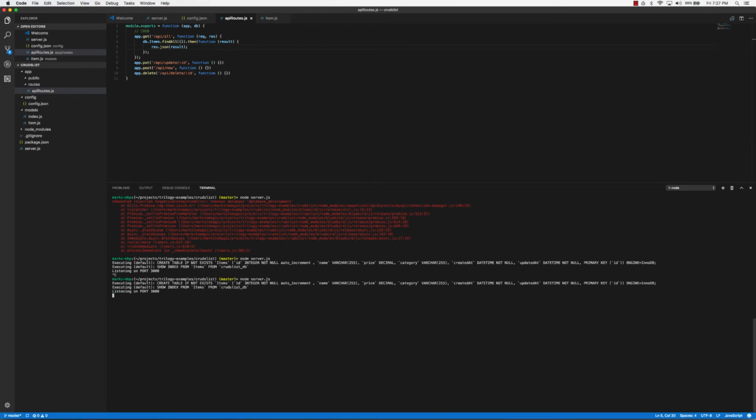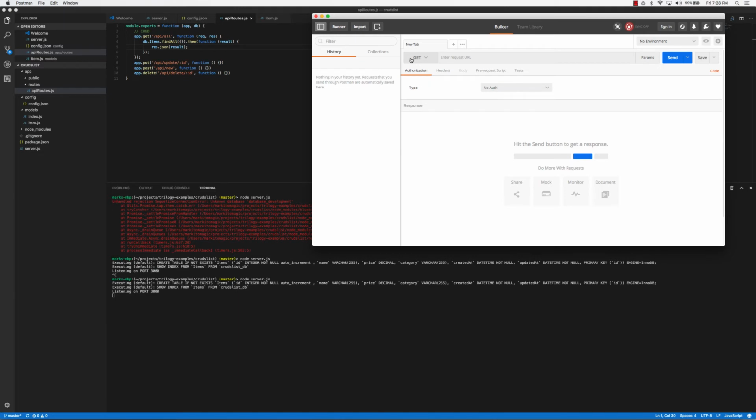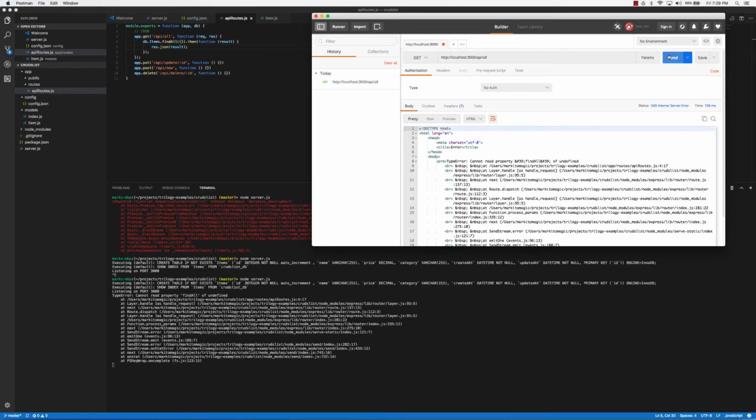Now let's use a tool I like to use called Postman to test my database and make sure everything's working as I anticipated. With Postman set up and ready to go, I'll change my method to get and I'll enter my URL. We do localhost 3000 API/all. And let's see what we get back in return. Okay, looks like I didn't set everything up properly. Let's go back and have a look.